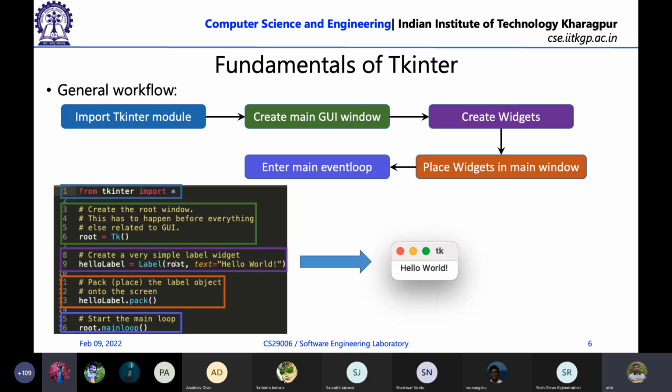Okay? Excuse me, sir. Yes. Sir, hello world will be printed after the dot pack line has been executed, right? Actually, it will print after the root.mainloop line is executed. Till this line, nothing will happen. I mean, you will not see anything appearing. Okay. Okay, let me go ahead.